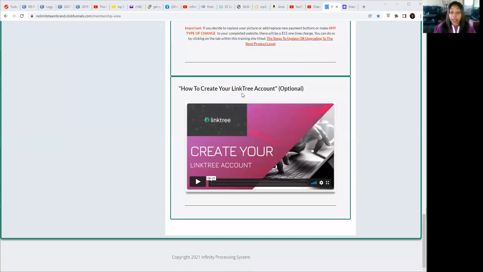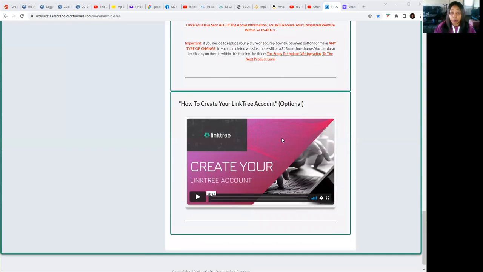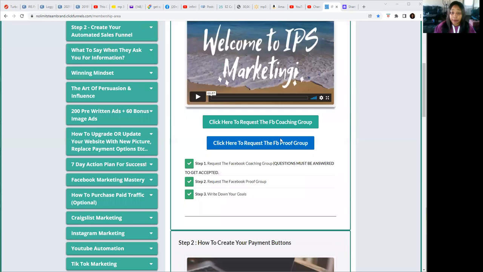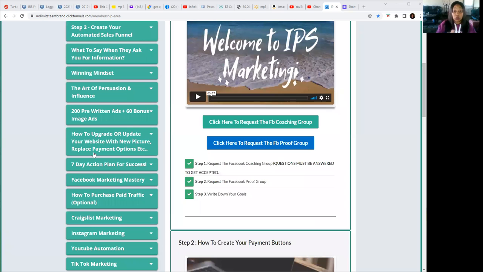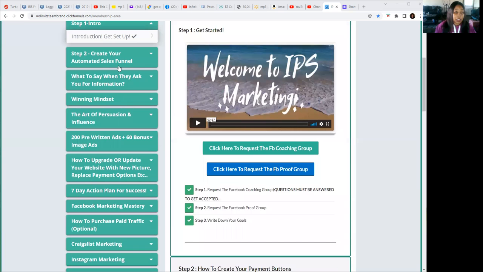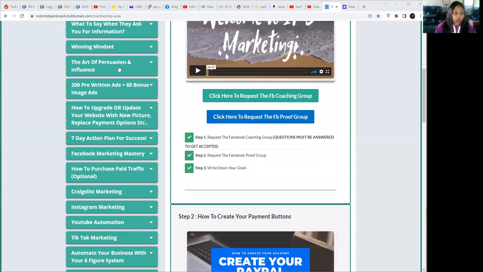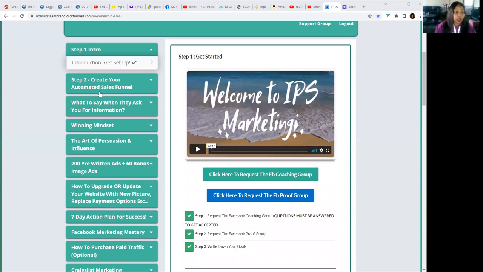And then here she talks about how you create a Linktree account. That's an optional method. And then once you go through all that, you literally go through here. Whatever package you pick, all your training is going to be here for whatever package you have. I did the pro package, so I have access to all the training. Whatever you pick, your training is going to be here.